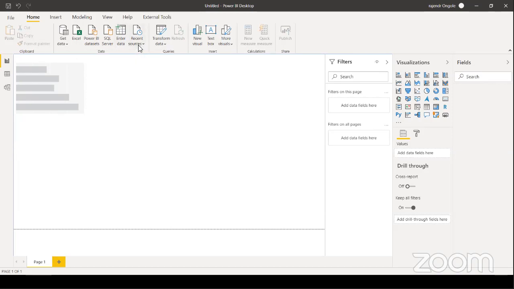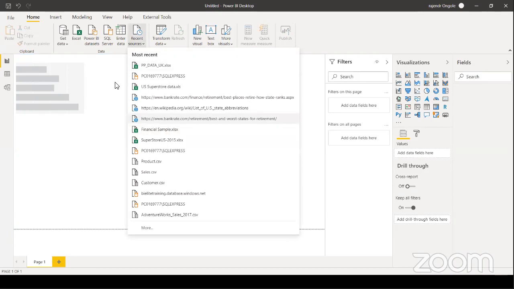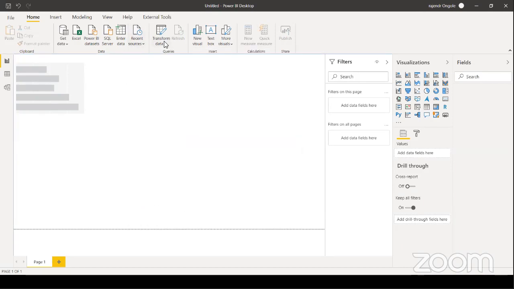And if you have already connected some of the sources, we can just click on this, and we can connect any kind of data sources. And this is, as we discussed, transform data.